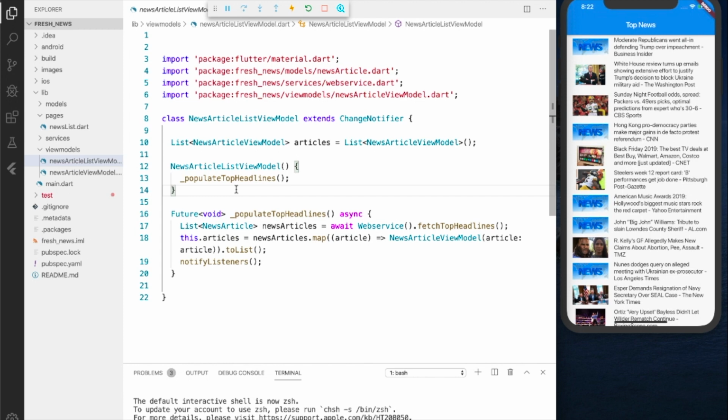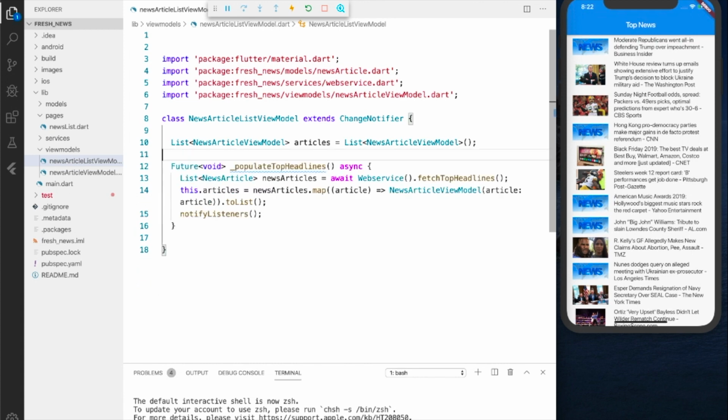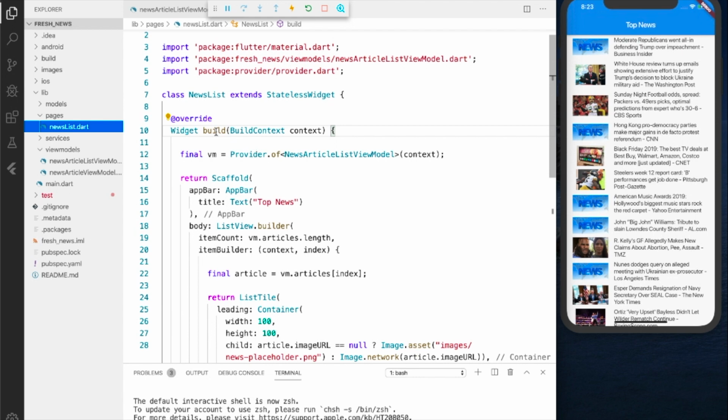So how can I do that? The first thing I'm going to do is remove it from right over here, so now I can't really call that particular constructor. And I will make this a public function, meaning populateTopHeadlines can be called outside of the news article list view model. Now if I go back to my news list, you can see that I have a build function over here where I call this. Well, I can actually call any function in my news article list view model if I create some sort of a constructor for the news list, and I can do those things.